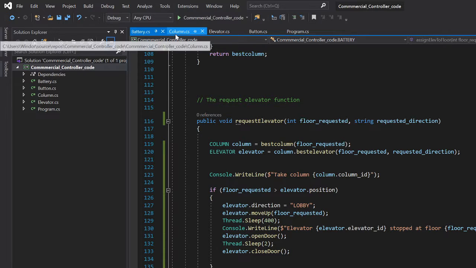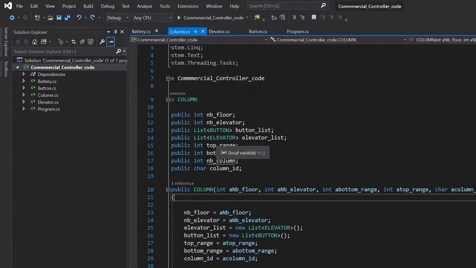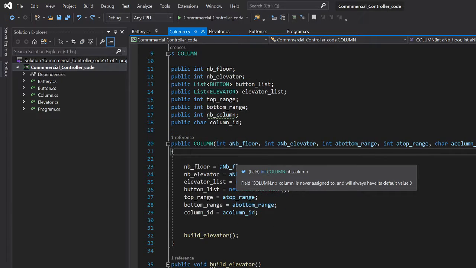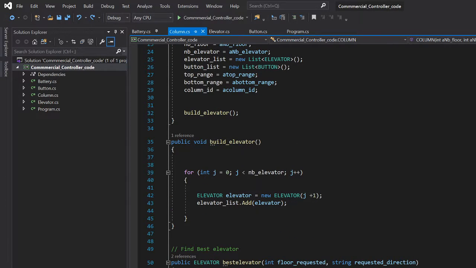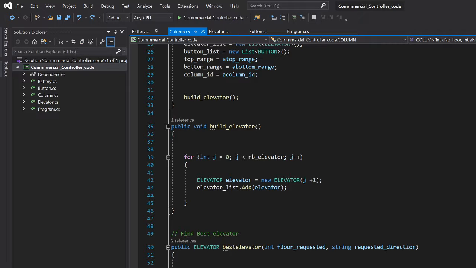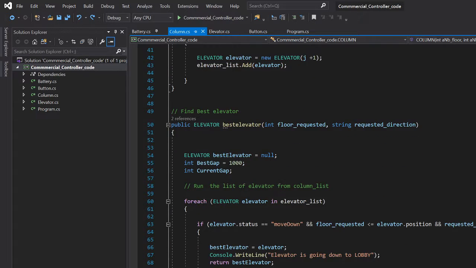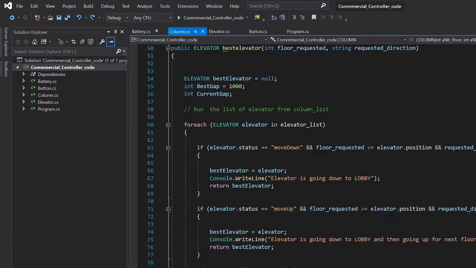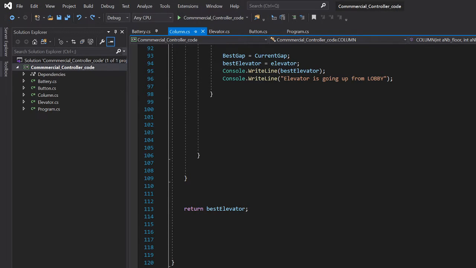There's another file here called column. Actually, this file is also one of my classes. The column class, and inside this class, I put different objects: number of floors, number of elevators, button list, elevator list, top range, so the maximum level of the column, and the bottom range, the minimum floor of the column. And inside this column class, I also put different functions. A function here to build elevators, a function here to find the best elevator, and I return the best elevator.